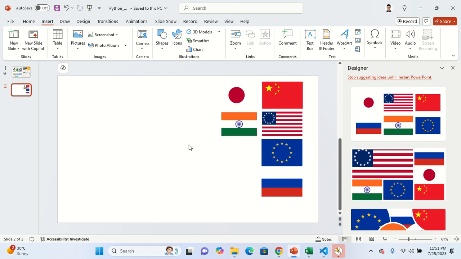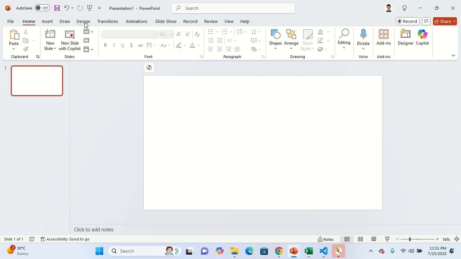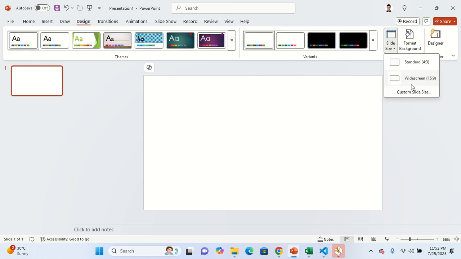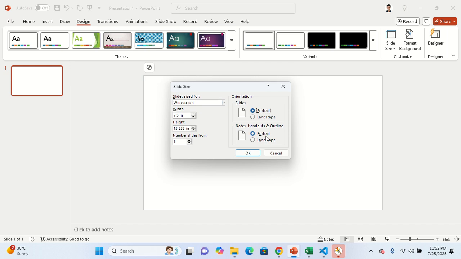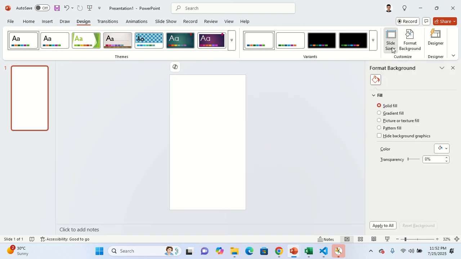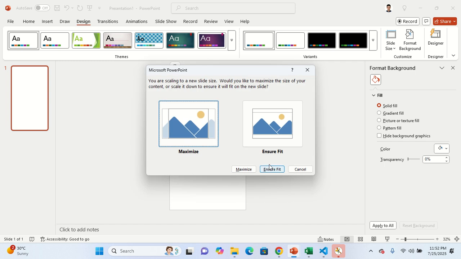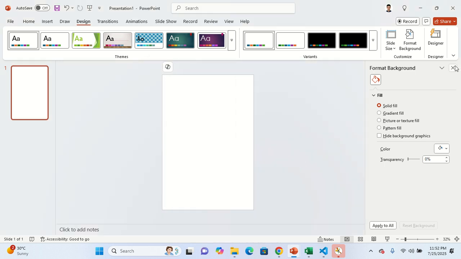Okay, so once it's done, let's open a new PowerPoint. I'm going to change the design again, slide size, custom slide size. I'm going to make it portrait, so it's easier to edit. Let's make this slide size a little bit bigger. We need something more. Let's make it 9 inches in width. Okay, this is much better.